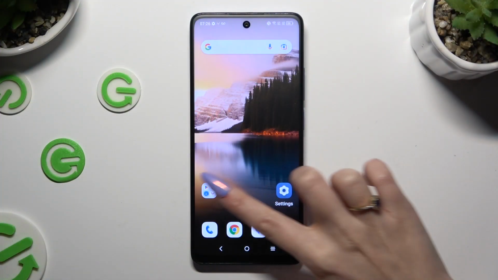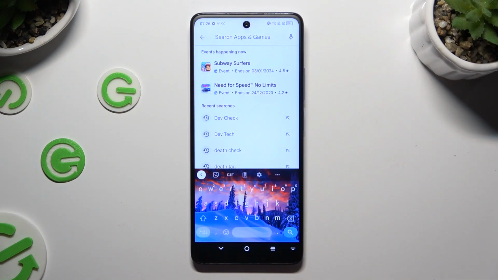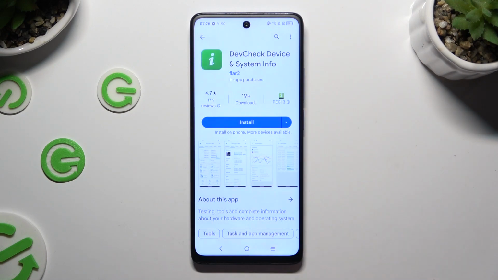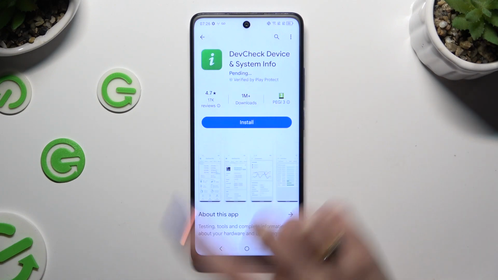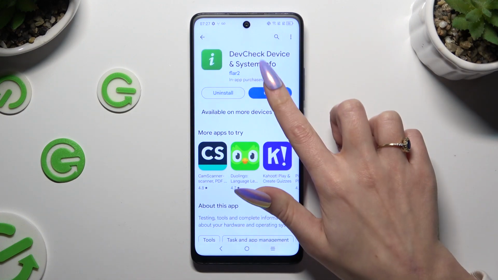Begin by going into Play Store and clicking on the search bar. Following that, type in DevCheck and install this free app from Flar2 Developer, DevCheck Device and System Info. When your app is ready, open it.